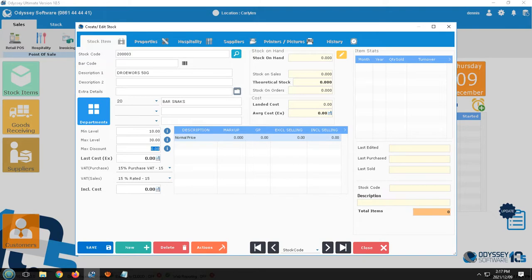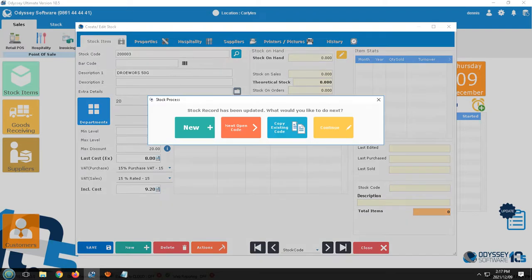The maximum discount is, let's say your manager is allowed to give discount on the specific item, they're not allowed to give more than 20% discount. The cost price to buy the roerwors, you will then put in a cost price there. Let's say it's 8 rand, your cost price, and your selling price, we know we want to make 100% markup on there, so it tells you to sell it for 18 rand 40. I'm just gonna make it 19 rand, and we click save.